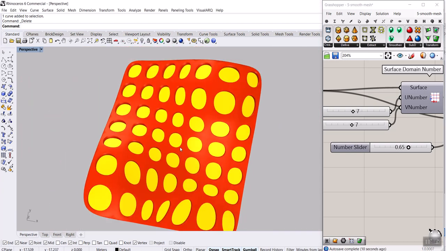So this tutorial is about how you can use the paneling tools with different components and use the attractor section and produce a deformation in a parametric grid.